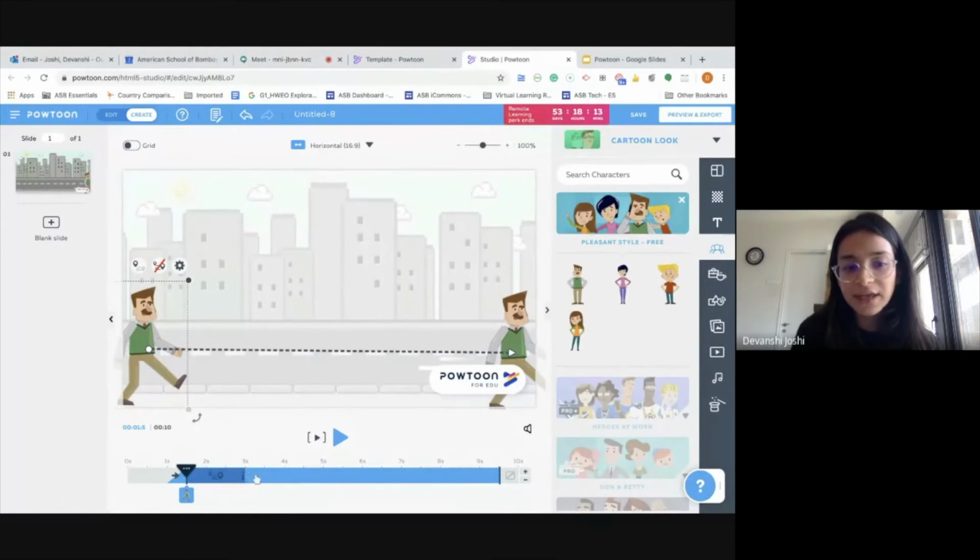If I want to increase this, I can increase this. And I can also reduce the time that I want my slide to play for. So if I want my slide to just play for 9 seconds, I can do that. I'm going to reduce this a little bit more.